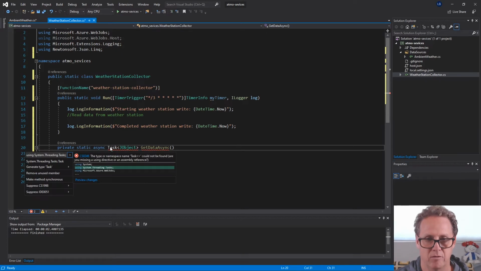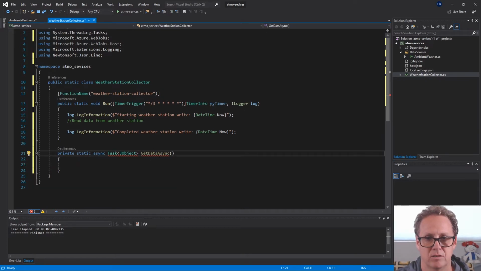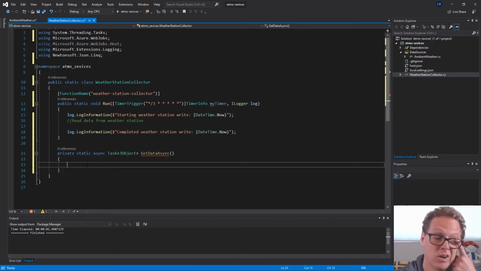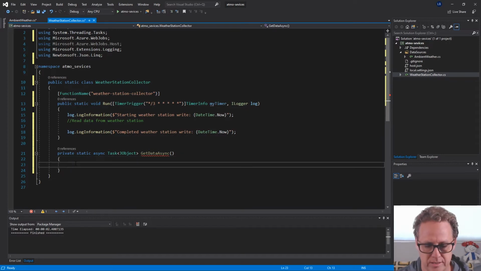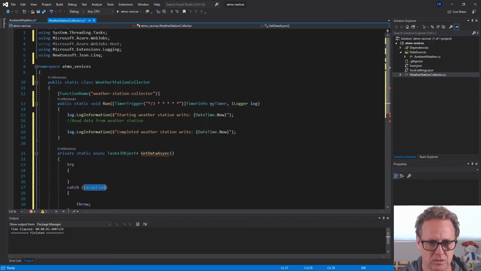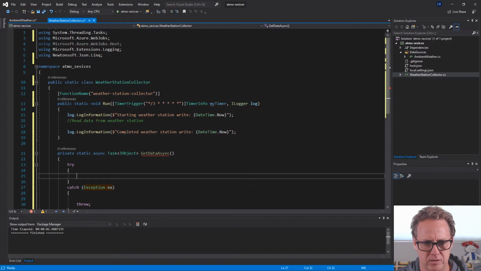We're going to bring in a reference for task so that we can get that in here. All right, so now we just need to get an HTTP client created and then make that call and then return the data. So let's put this inside of a try-catch block. And I'll put the exception. I'll do an EX here so I can put a breakpoint here if I need to. Let's put the breakpoint there for when we're ready to run it.